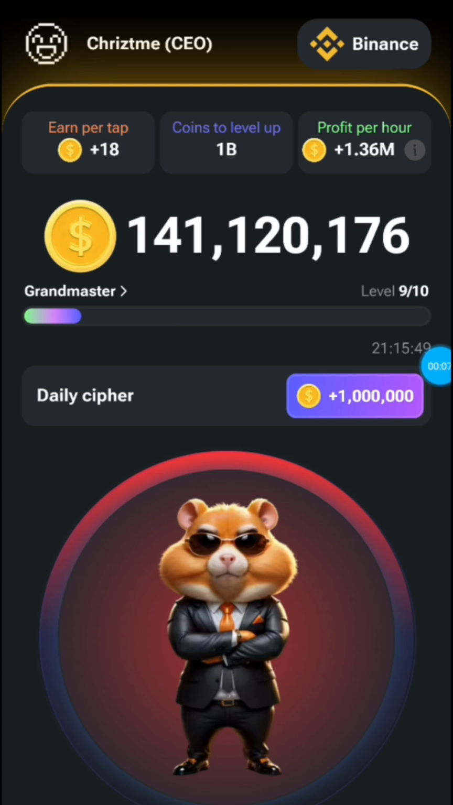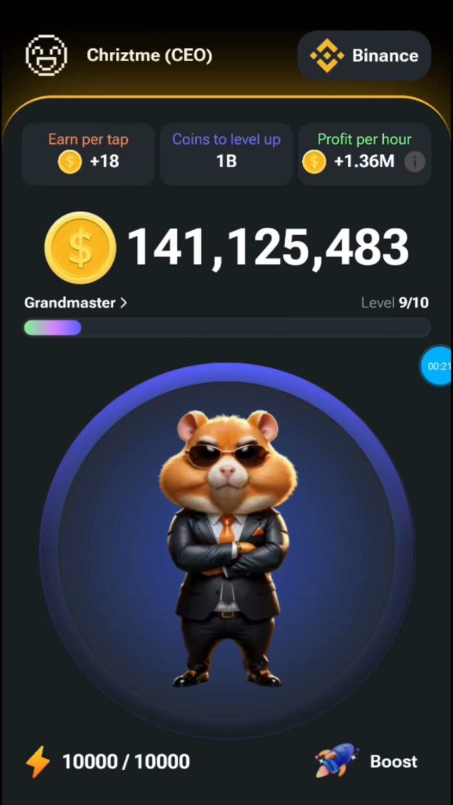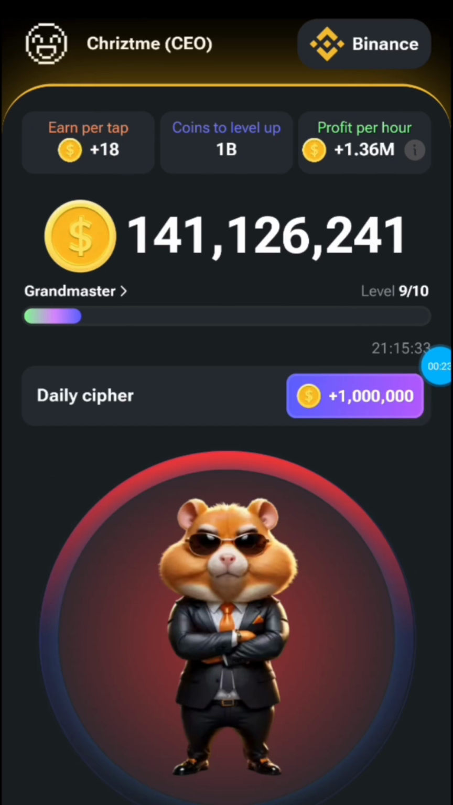Today is June 8 and I wanna show you how to do the daily swiper. Just follow my simple steps. First, you need to tap the earn per tap button 3 times. So you will be able to see the daily swiper.